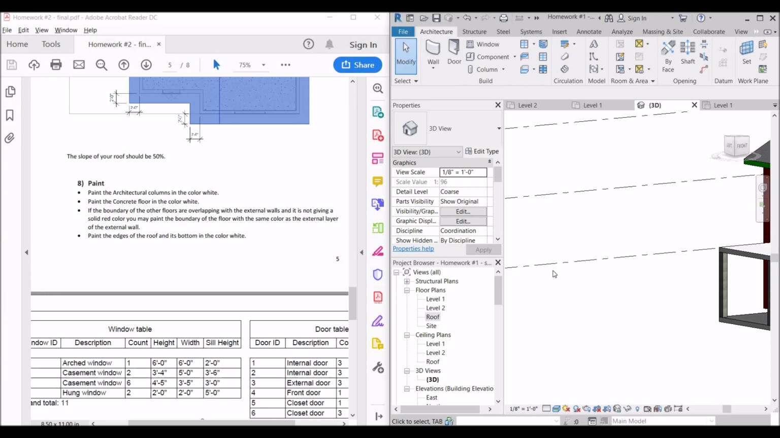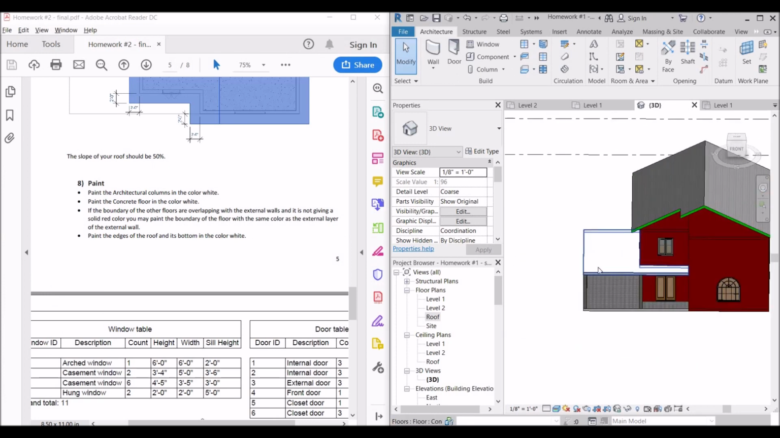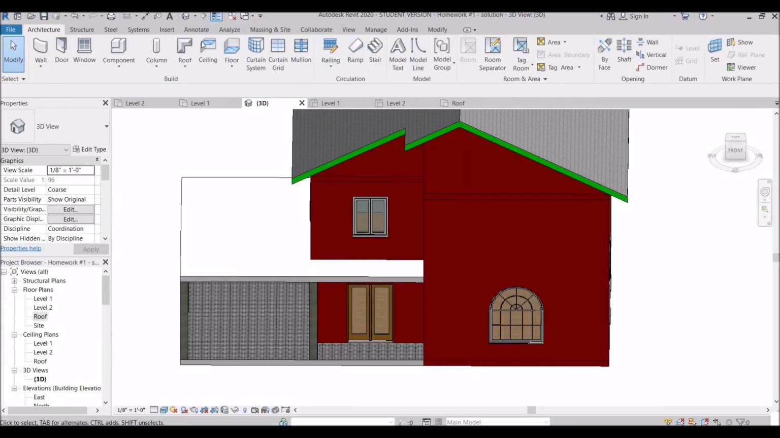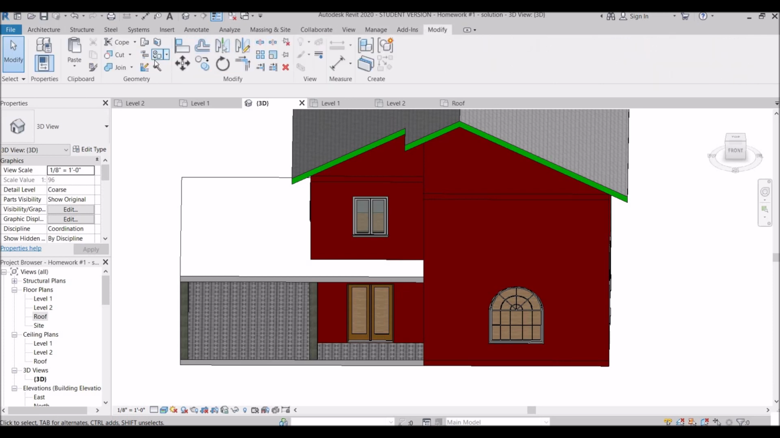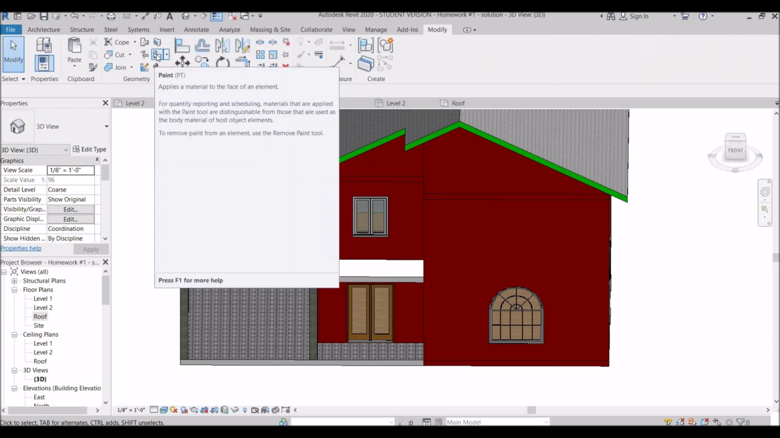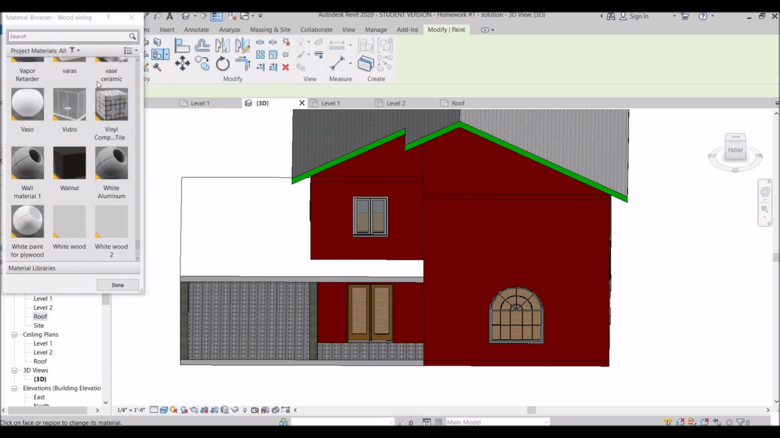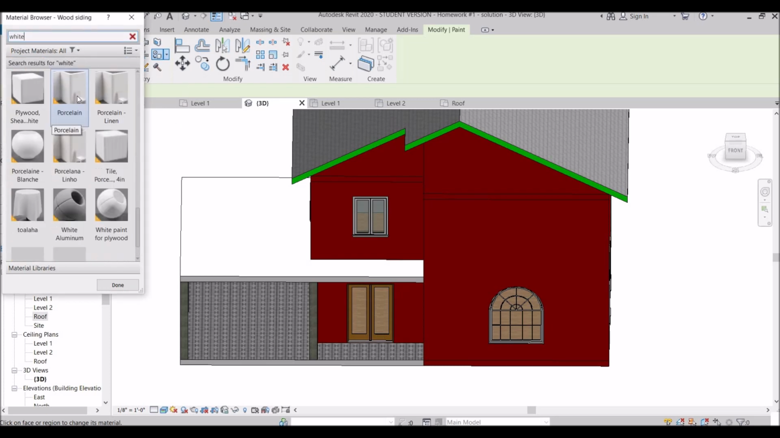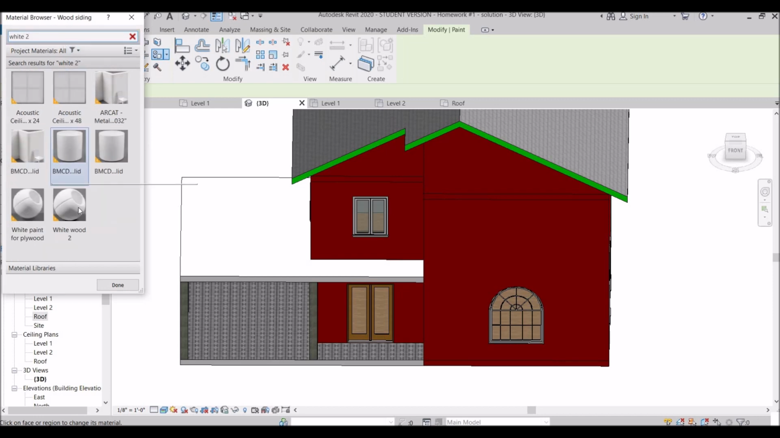The last part of our homework assignment is to use the paint command. The slab's already painted white, but we need to paint the columns. To do that, we need to do it in the color white. Okay? So, to do that, we're going to go to the Modify tab, and you see here this option, Paint, or the shortcut, PUT. I'm going to click on it, and then it's going to load my materials, and I'm just going to search for the color white. I think I have a white 2 color, white wood 2, white paint. For now, you can choose any of these whites.